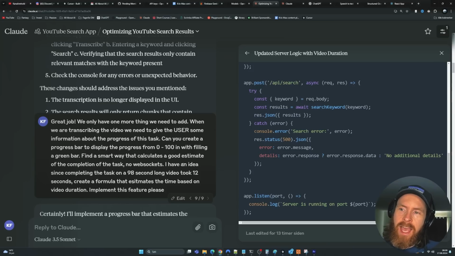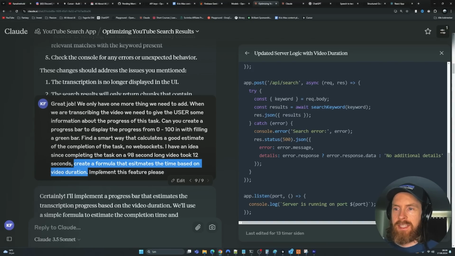So the idea I had was to make this simple. I just took a short video that was 98 seconds long, and I recorded how long it took to transcribe and get this ready so we can search it. So the video was 98 seconds and it took 12 seconds to transcribe this. So I just asked it to create a formula that estimates the time based on the video duration. So basically some simple maths.